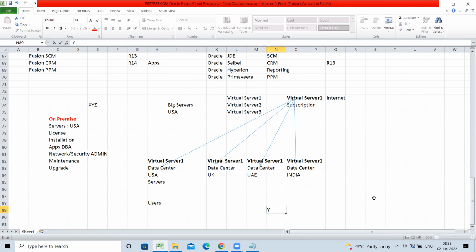Here, any questions, please? Hi, sir. This is Murali. I have one typical question. What about the data privacy? Because the servers are located in one location and virtual servers are there.